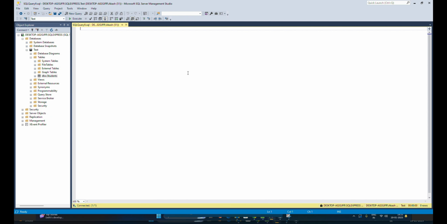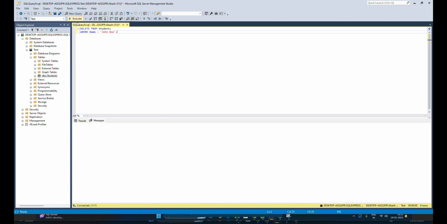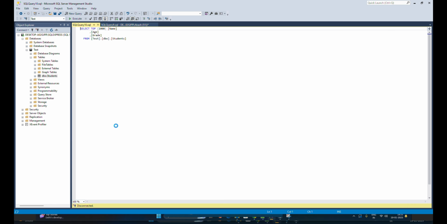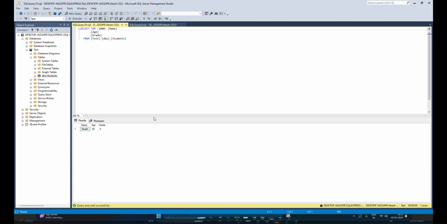Finally, we've got the DELETE statement. Let's say John decides to drop out of school, and we need to remove his record. This query removes John's record from the students table. Again, the WHERE clause is super important here to avoid deleting everyone's record.